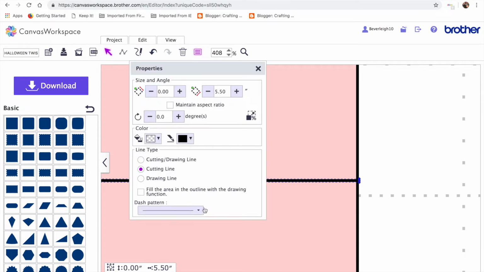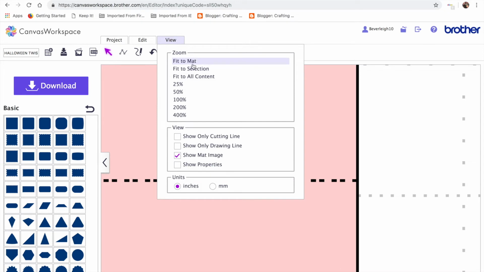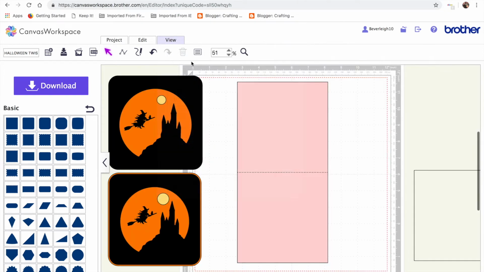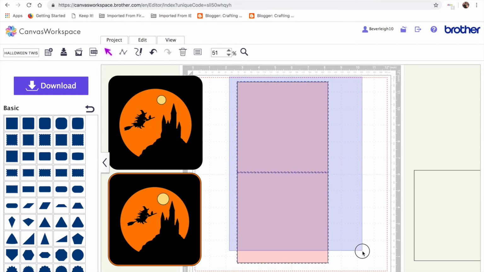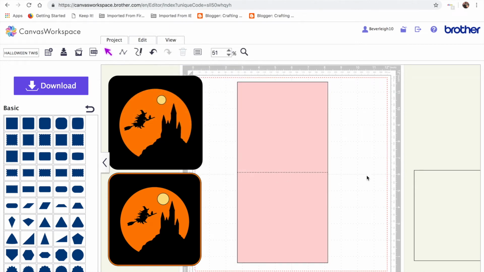So I'm then going to make it a cutting line and a perforating line, and I just want a small one, because it's only a 5 by 5 or 5.5 by 5.5 inch card. So that's put the score line at the centre. I'm going to select that and the score line, and then group them. So all we need now is the fold line here.